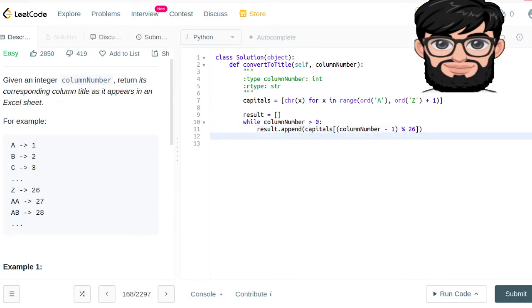Okay, we're gonna do the same thing when we are dividing the number. So if it is column number equals to column number minus 1 floor division by 26. So every single time we're taking the modulus, like the remainder, and putting it in the result, and then dividing the number by 26.